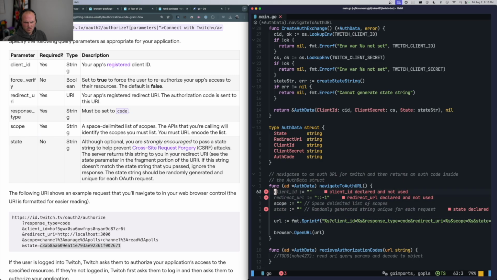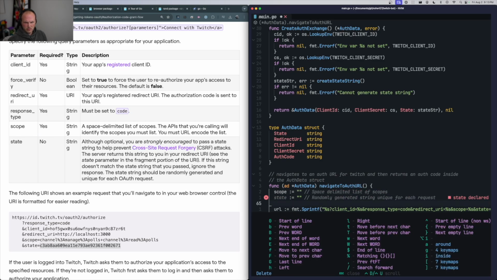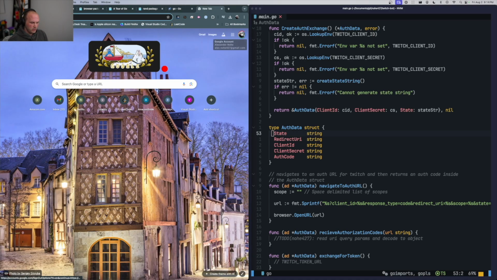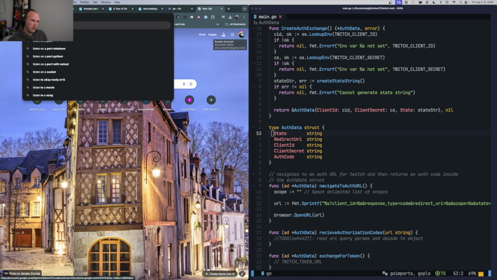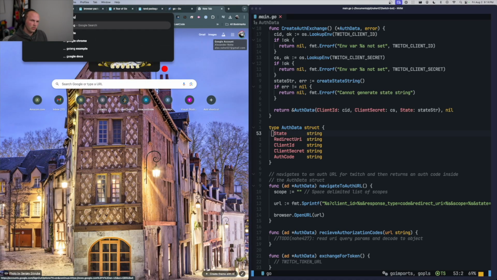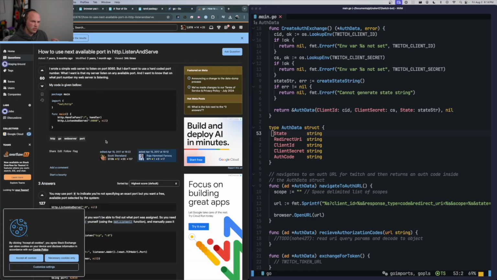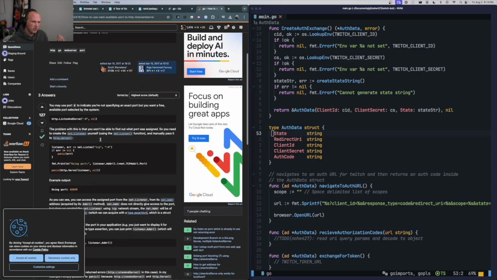All right, so we can probably delete some of these. Ooh, this is really cleaning up nice. Okay. And then we also want to start a server that listens for the port that we navigate to for the redirect URI. So I think listen on a random port in Golang. I know there's a way to do it where you can then determine the port.